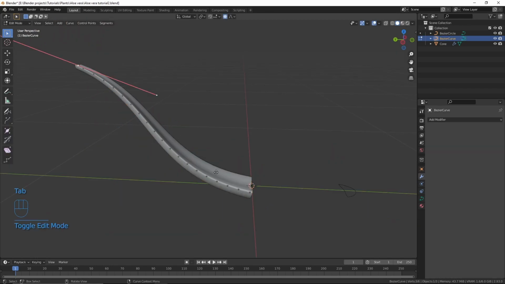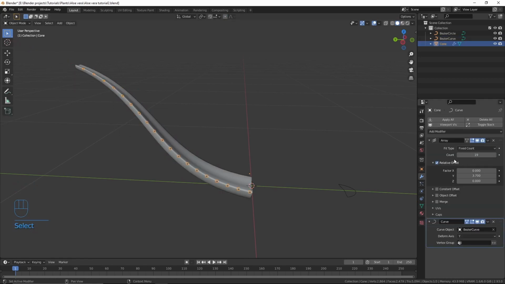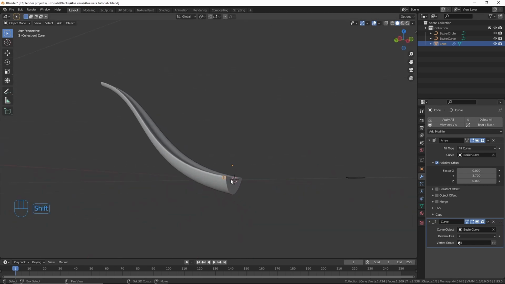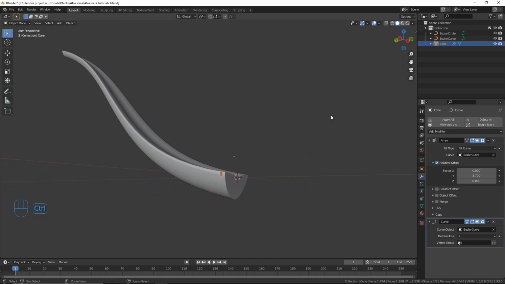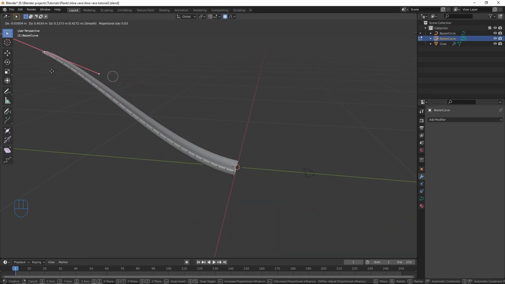And when we edit the curve, we don't want to select the thorns again and change the count number. So what we can instead do is change the fit type to fit curve, and now we can select the curve and nothing happens, and the reason is because we haven't applied the scale. So press Ctrl A and apply the scale. And now when we edit the curve, the thorns will be spawned to fit the curve.